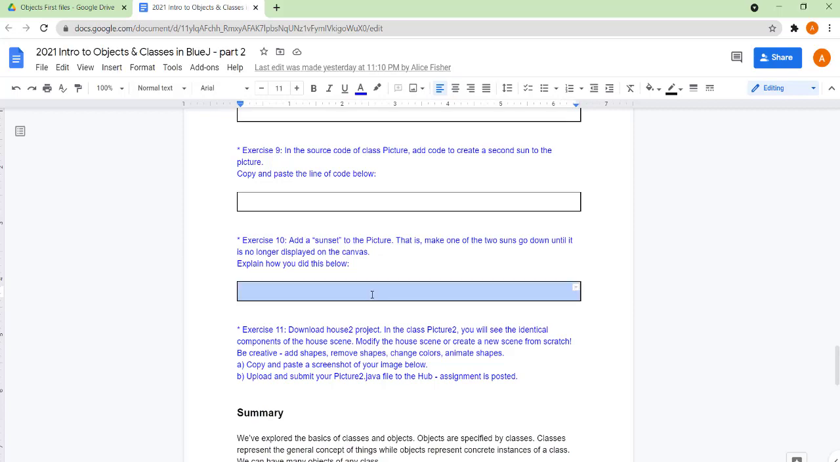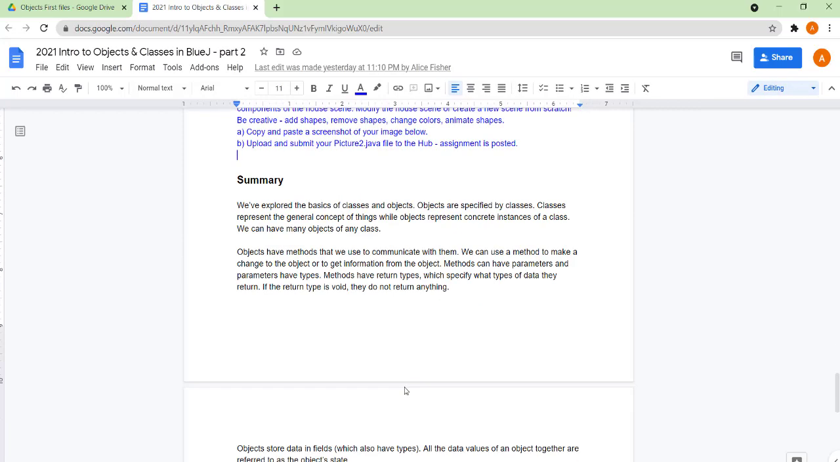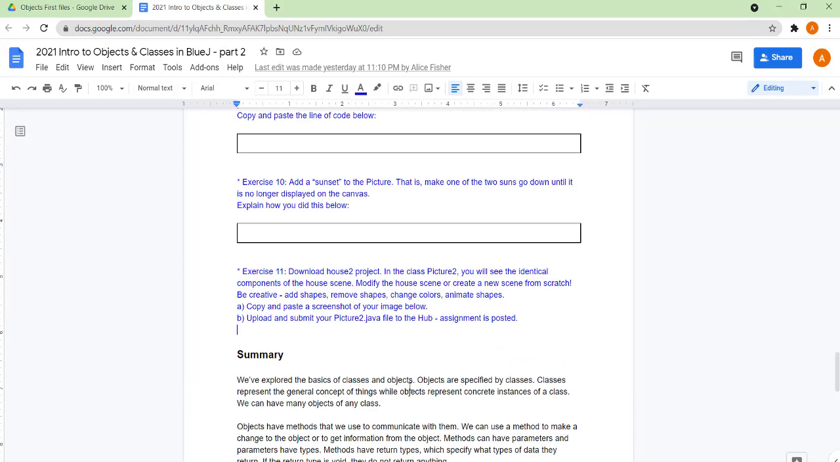So you would explain how to do this in exercise 10. Exercise 11 is a bonus, and so you can create an entirely new picture using shapes, colors, and animation.